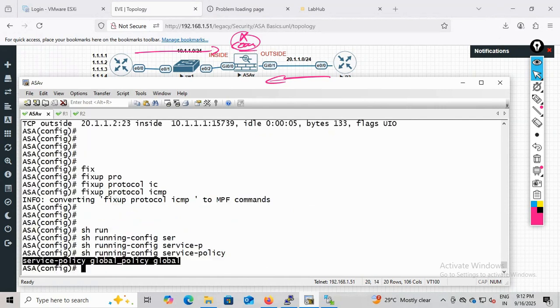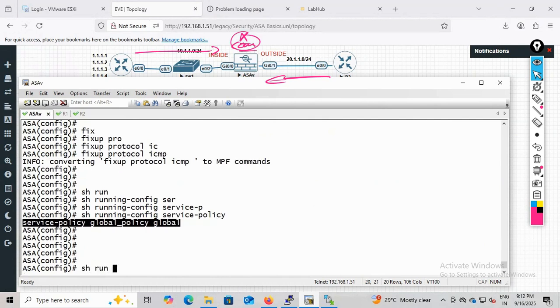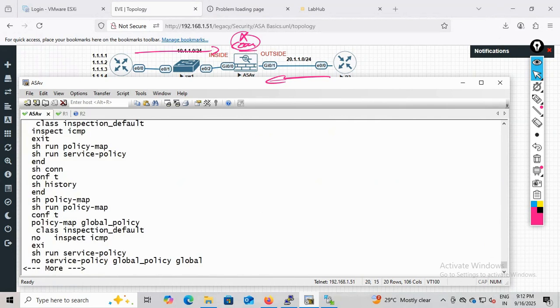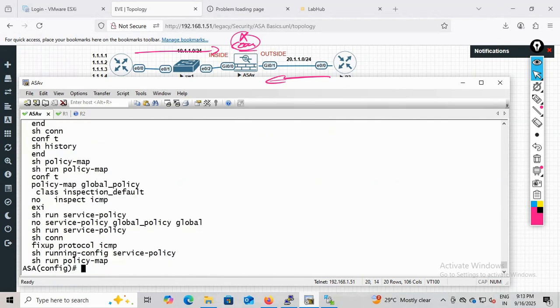See, and if you check show run policy map, it's here again. So I don't need to go inside the policy, I can just put fixup protocol icmp. I did this command. After this command, the service policy is automatically applied on the firewall in global mode, and now ICMP traffic is also covered. So now the device is inspecting the TCP, UDP and IP traffic, guys.